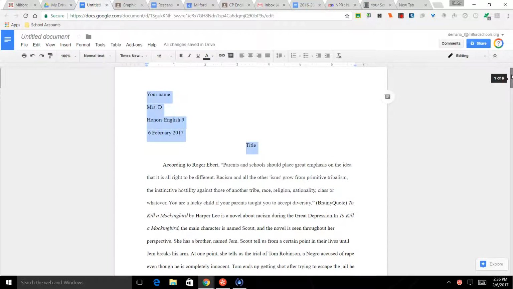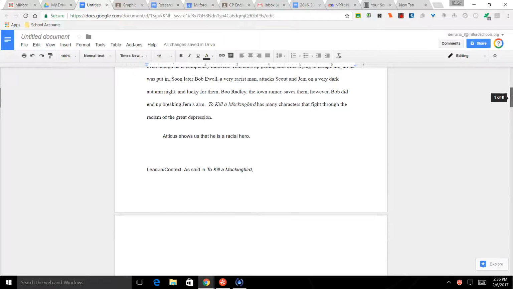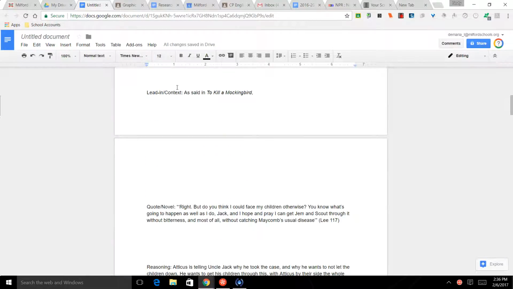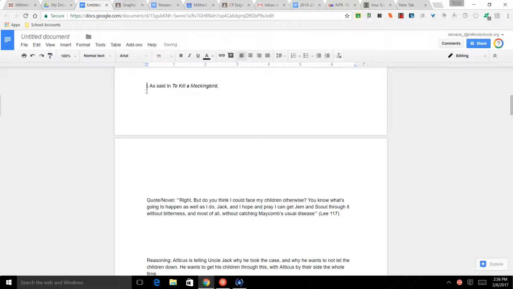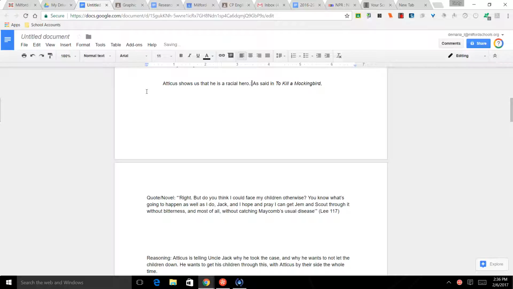After you get all of your headings and subheadings removed and you change everything to 12 point Times New Roman and you double space it, the only thing you really need to do after that is add some transitions. Add some transitions and introduce our quotes here.